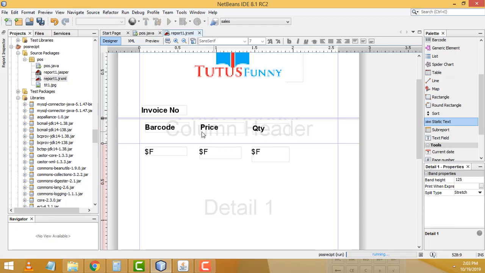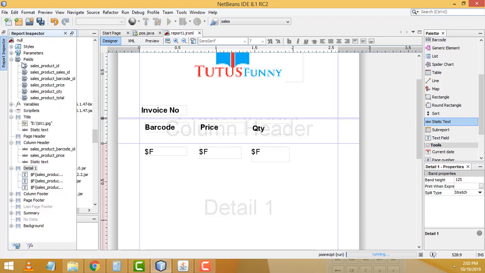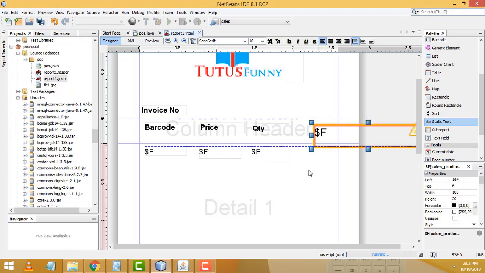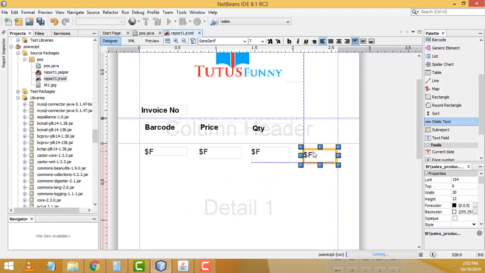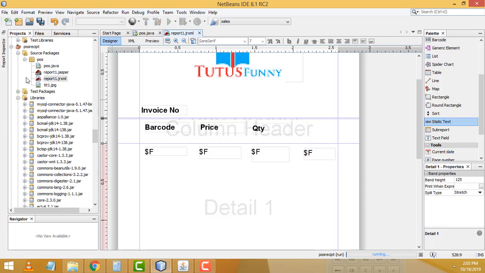After that, we have to do another thing. This one, total. Drag here. Total. This one also you have to change to size 7. You have to manage things like this. Right, and you have to put it here. Alright, that's it. Simple.